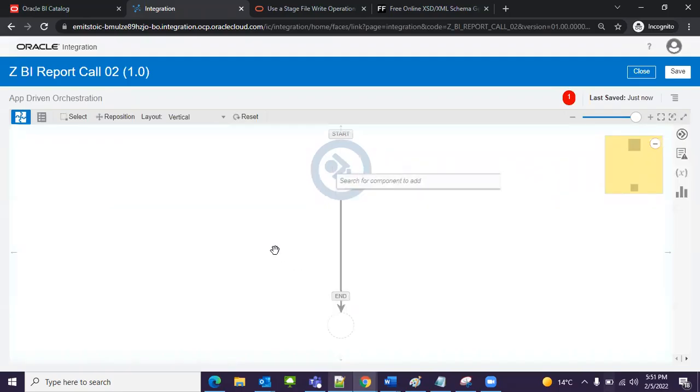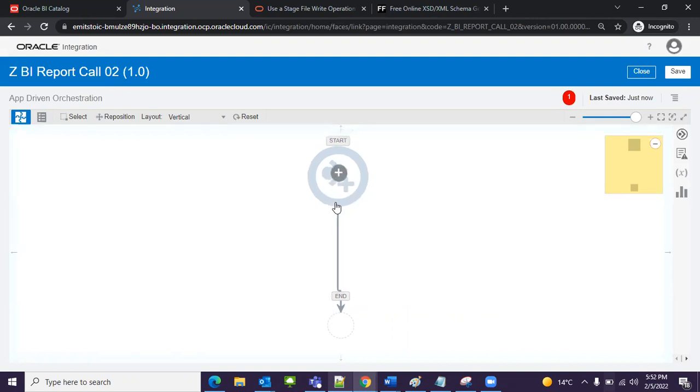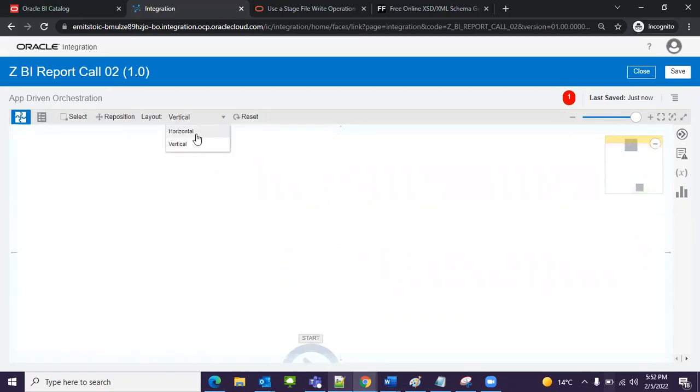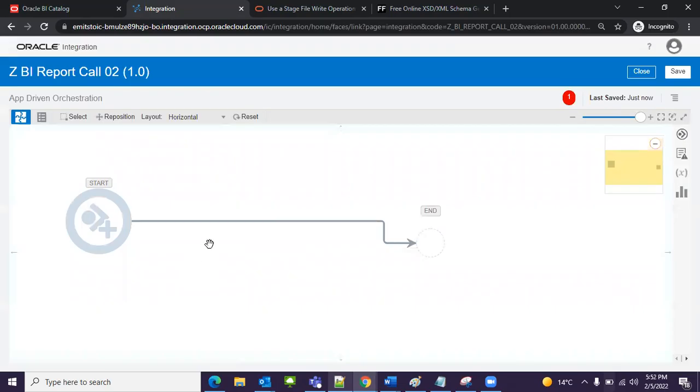So here, as you can see, this integration is created by default. You can see that there is nothing on this page. So what I need to do first is, it's not looking good. It will go down vertically. So I will select horizontal so that it will look easy and good. So first I will click on this plus icon and I will select my REST connection.